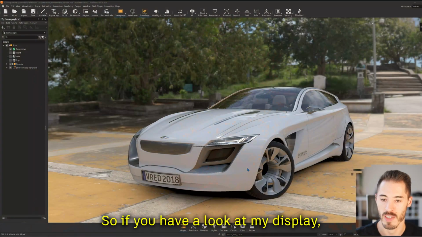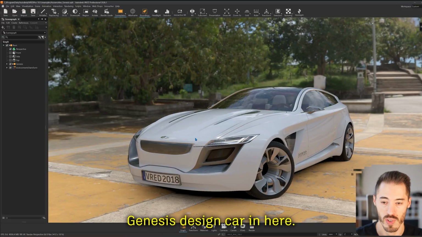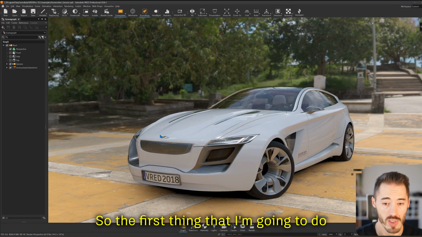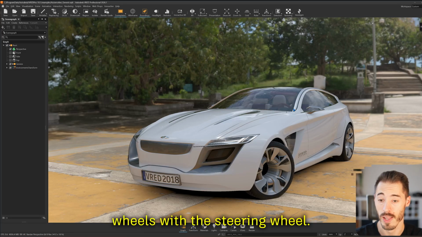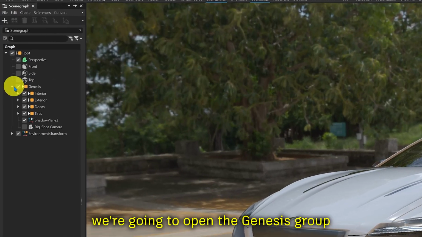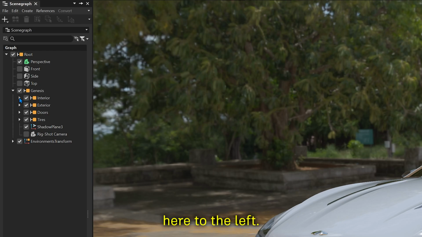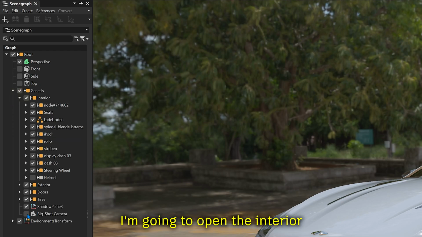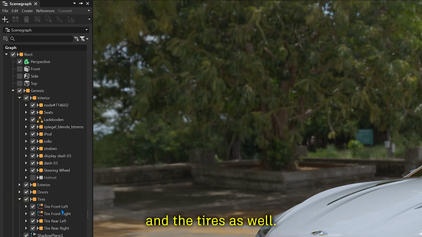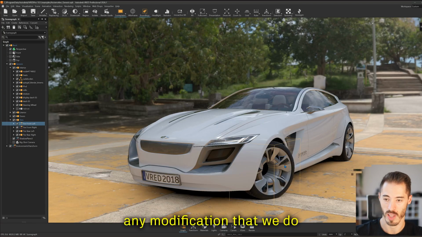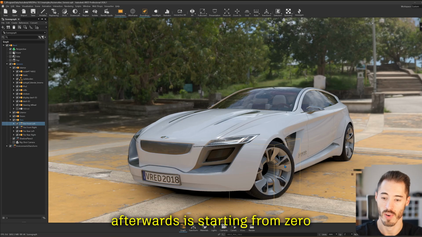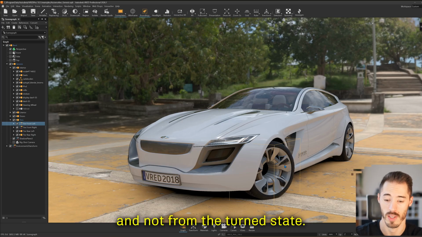So if you have a look at my display, you see that we have the example Genesis design car in here. So the first thing that I'm going to do is try to turn the front wheels with the steering wheel. To do that, we're going to open Genesis here to the left. I'm going to open the interior and the tires as well. And first of all, we want to align the tires straight so that any modification that we do afterwards is starting from zero and not from the turned state.